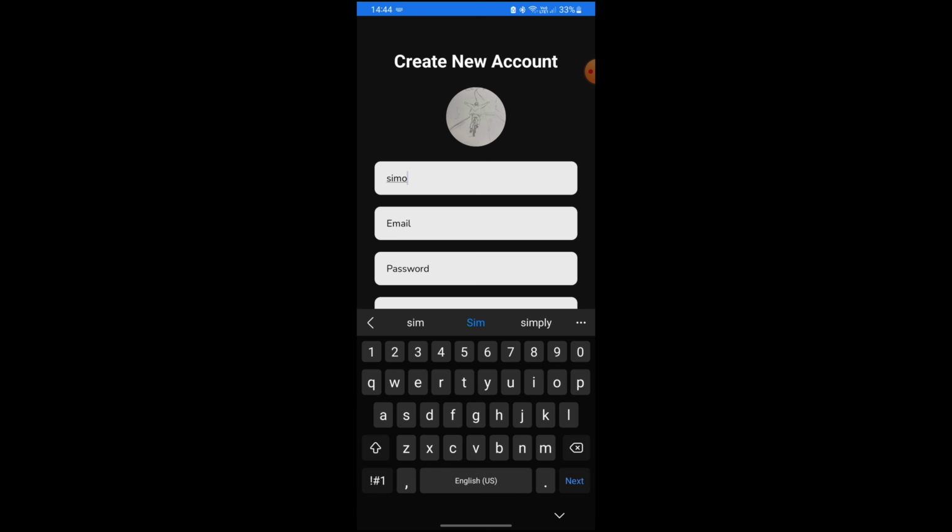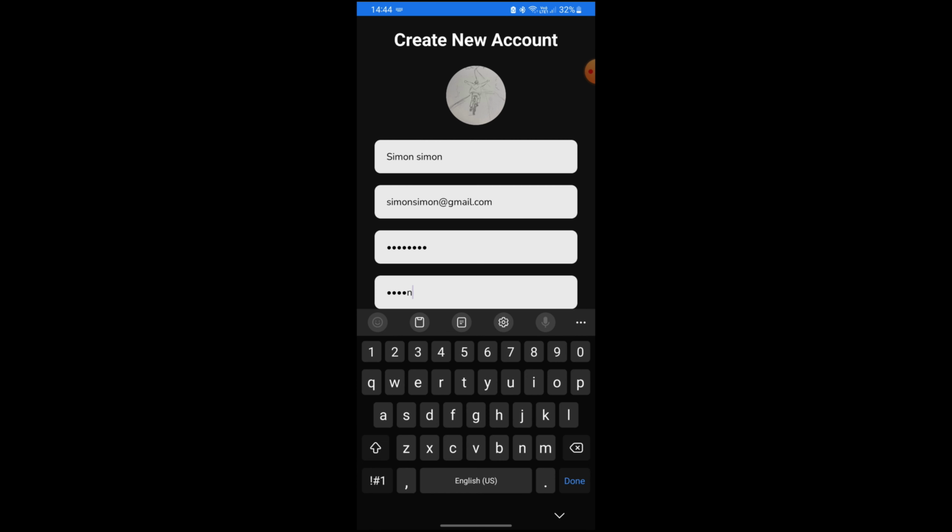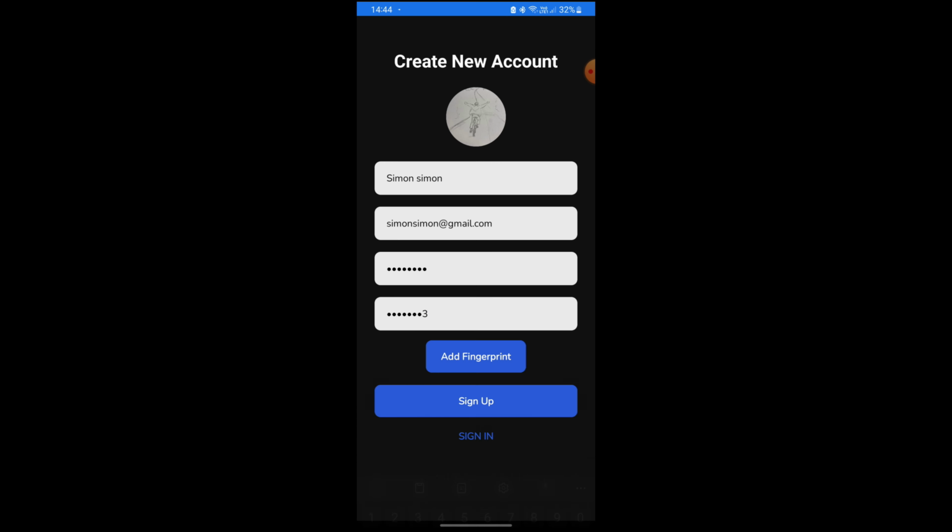Simon. And here I'm going to say Simon at gmail.com. And here I'm going to say Simon123. Here I'm going to say Simon123. Now here I'm able to then add my fingerprint.